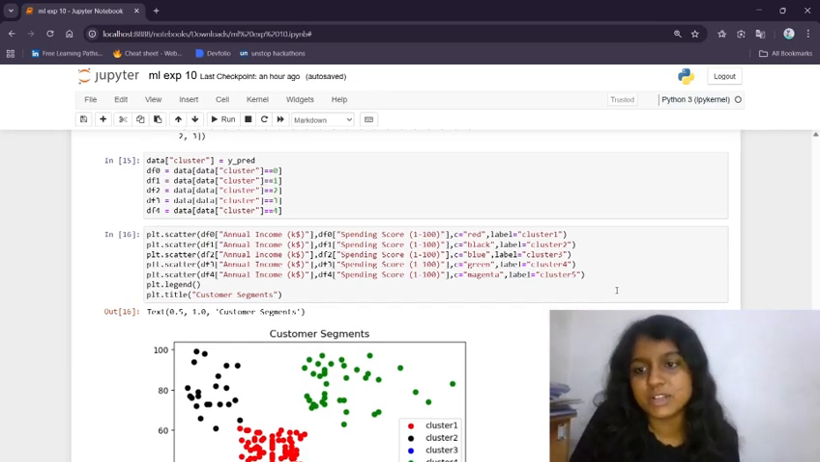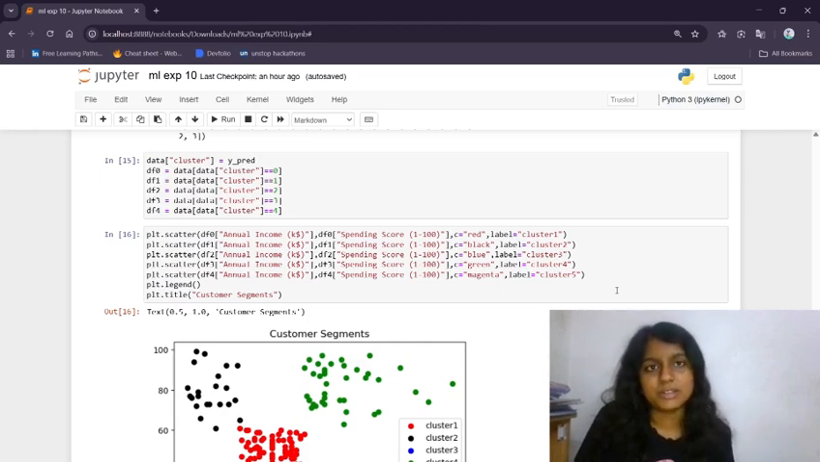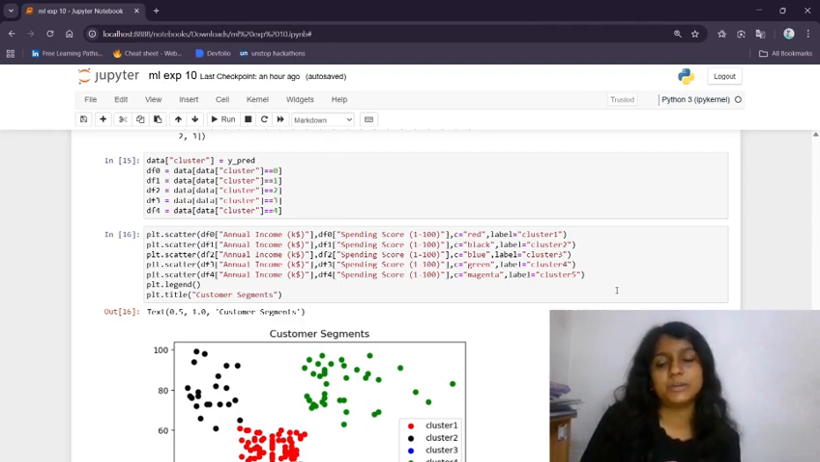Here, let's visualize the clusters using a scatter plot. On the x-axis we have annual income and on the y-axis we have spending score. Each color in the plot represents a different customer cluster. This helps us see clear separation between groups. For example, one cluster might represent high income, high spending customers, while another might be low income, low spending ones. This visualization is the main result of the experiment.